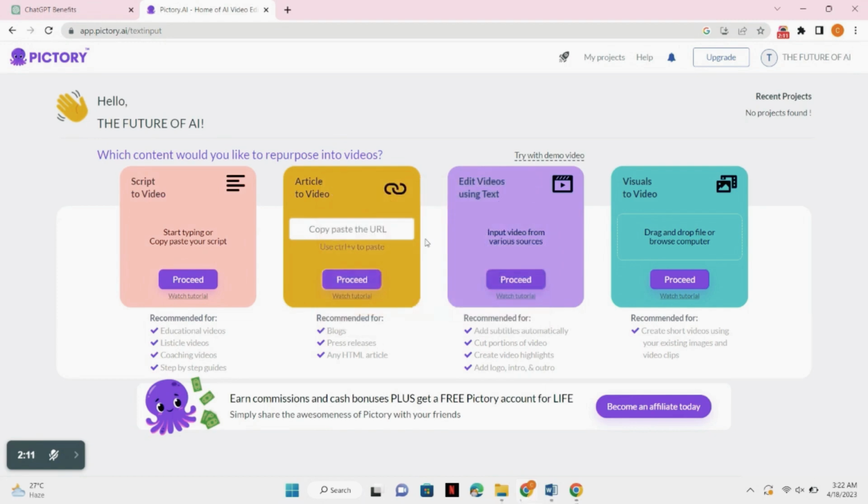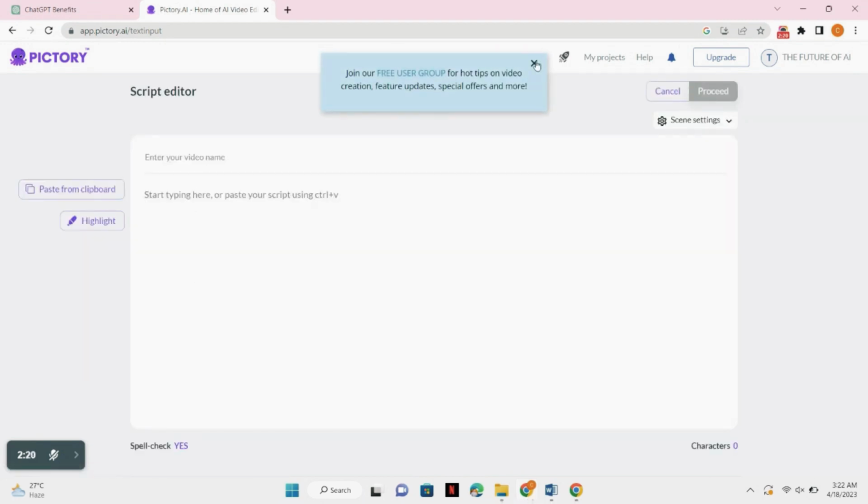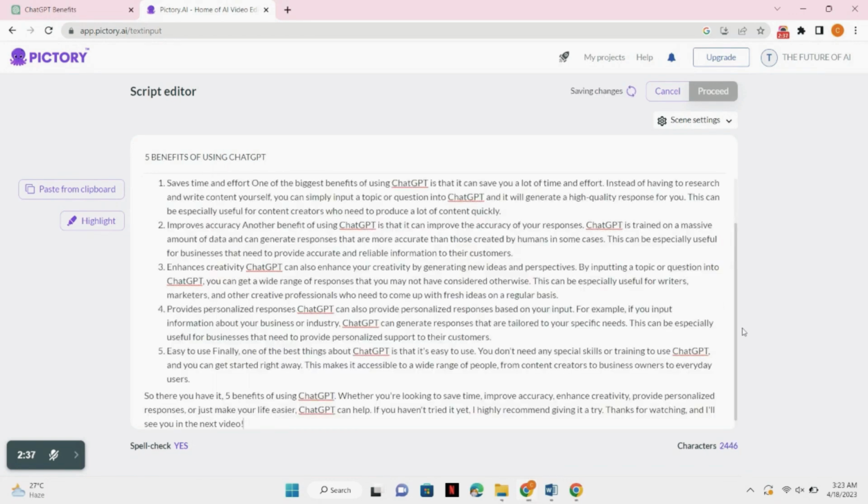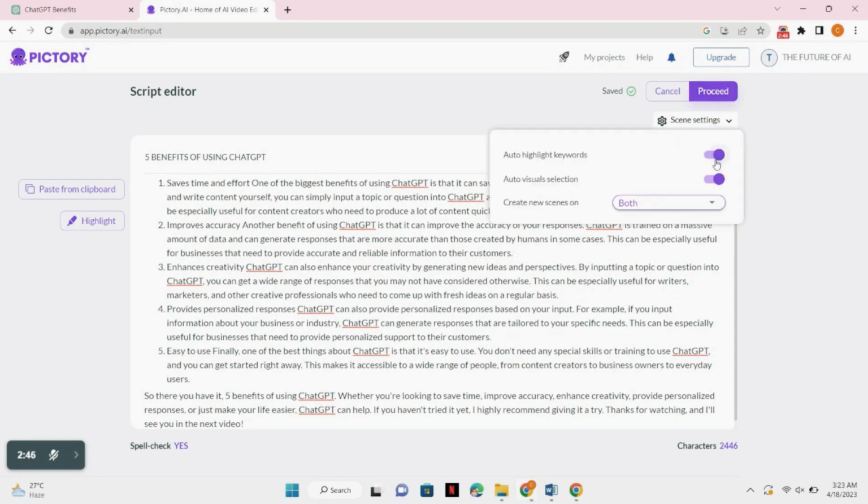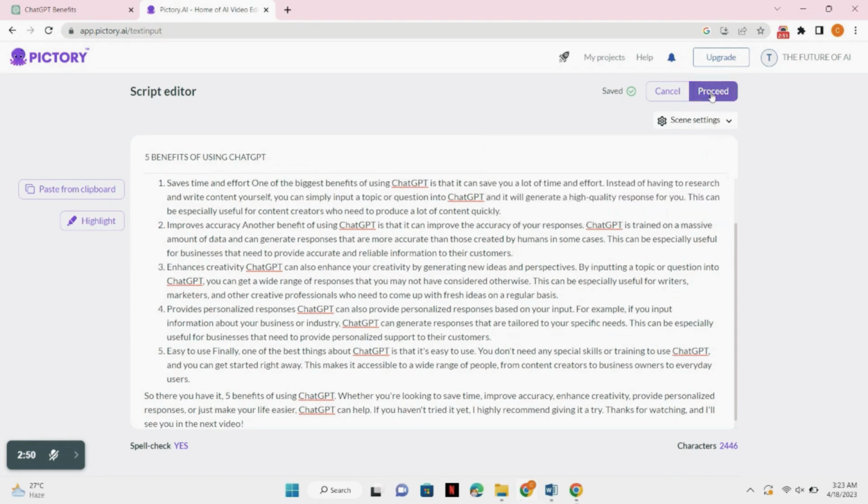Now you can see there are lots of options. You can just select script to video because we are going to generate a video of our script. Enter the title of your YouTube video. I will enter the title of my video, that is 5 benefits of using ChatGPT. Now simply paste your copied script over here. You can also change the scene settings from here. After that, you simply have to click on the proceed button.